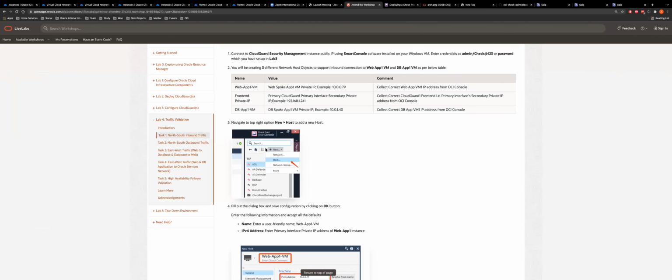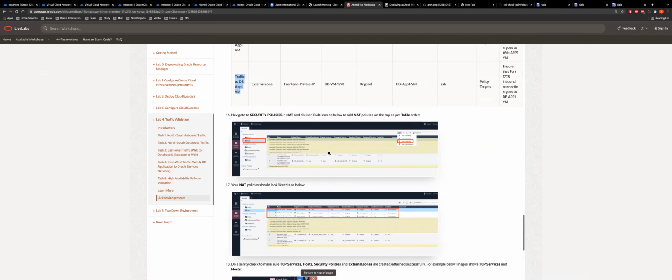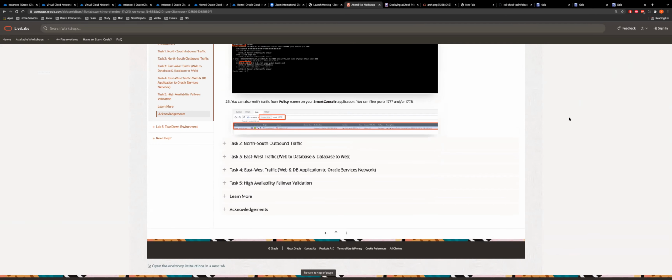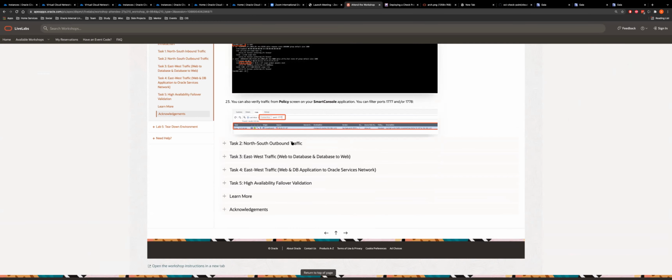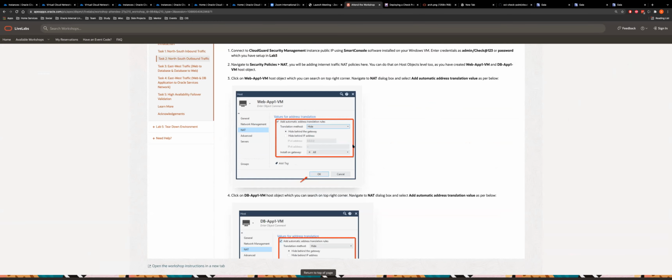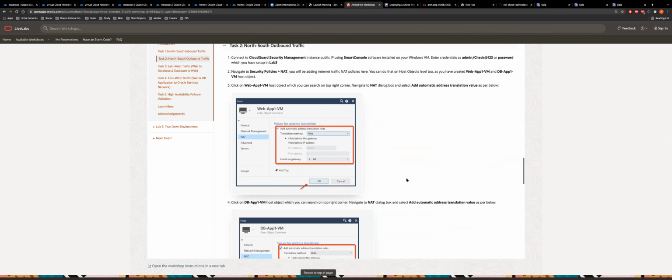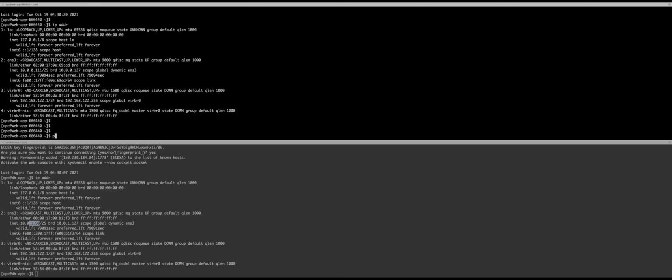So, okay, now let's move to the next traffic validation, which is outbound. As I mentioned, for outbound, we are using the internet gateway associated with the front end subnet, which allows us to go out. To support that, we need to make sure that once the traffic hits from the spoke VM, we have a hide NAT rule. In our case, it's the web app VM and database app VM, and they are trying to connect outside.